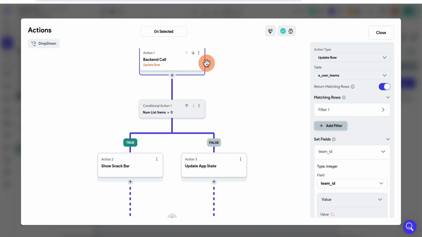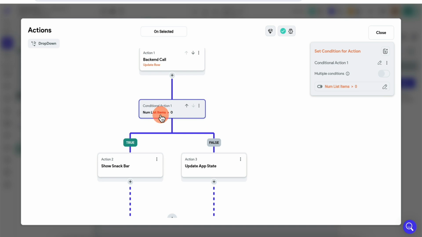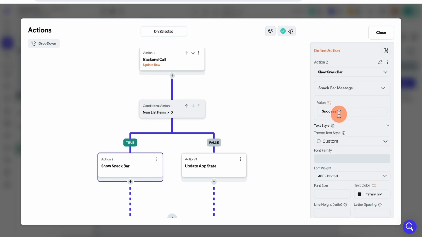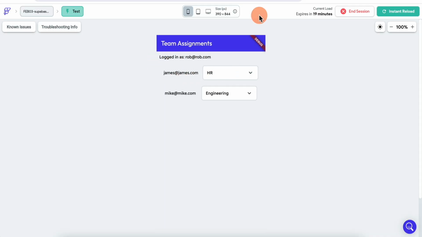So once we have all of this information, we have an update row call, and an update row call essentially updates the row in question. And here we are checking, right? So if it's successful, we say success. If it's not successful because of permissions, we set this error Boolean value, this app state value, to true, and rebuild the page. And once we rebuild the page, you're going to be seeing this error message here.